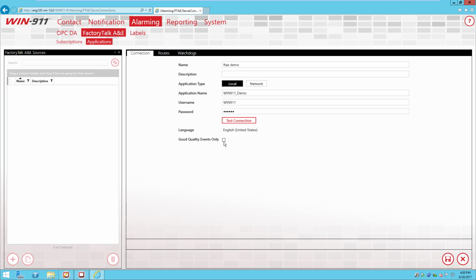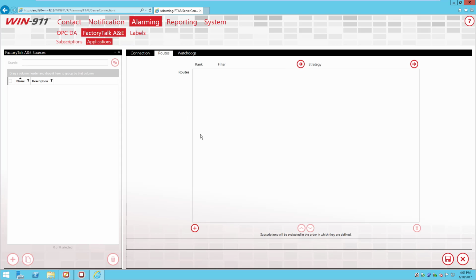The last setting that's on here is an option for receiving only good quality events. So if you're in an environment which has a lot of nuisance comm alarms, you may consider checking that just to exclude those. Of course, that will exclude Win911's monitoring and reporting and notification of those. So if you'd prefer to see those and send out notifications about them, you should leave this box unchecked. I'll check it here. And I'm ready to define my routes.